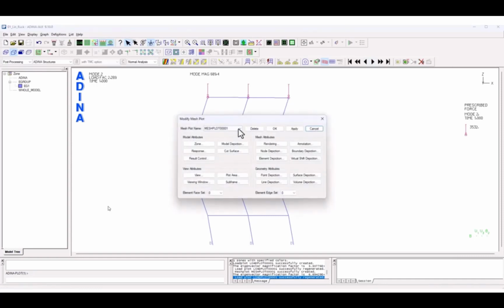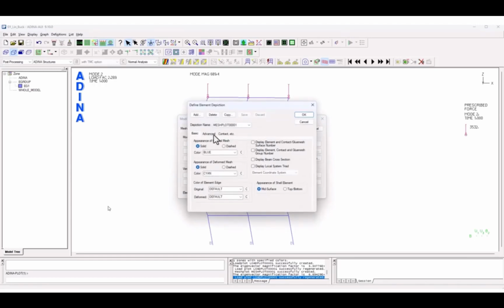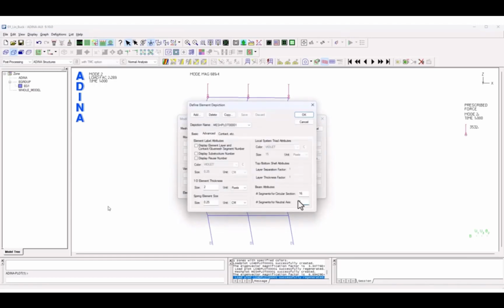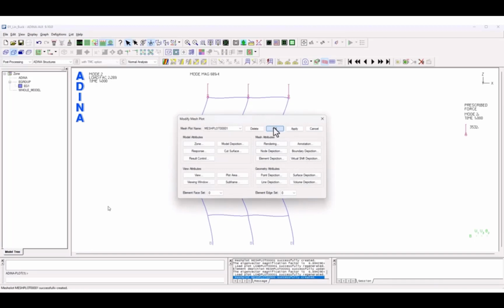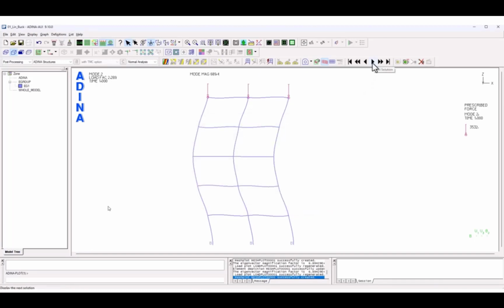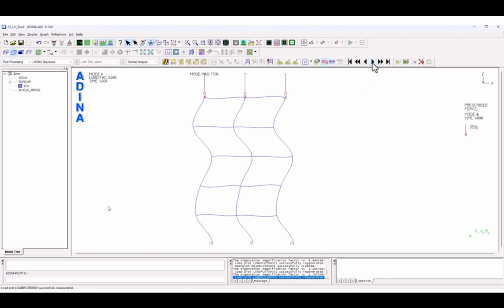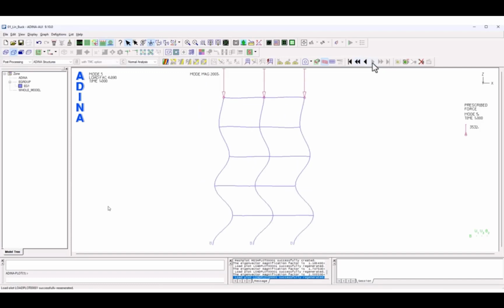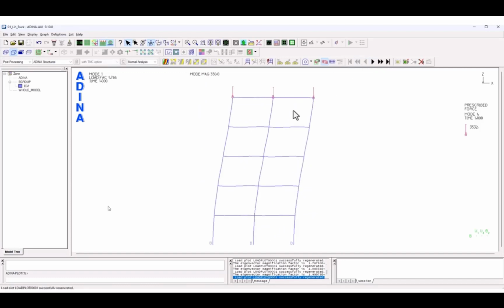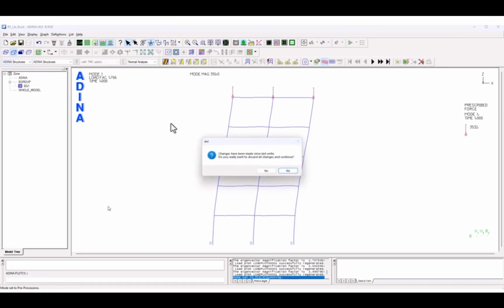I'm going to refine the deformed shape of those beams, and we're going to look at other modes of buckling as well. So load factor of 2, load factor of 3, 4, and almost 5. But we are interested in this particular buckling mode, 1.766 load factor.